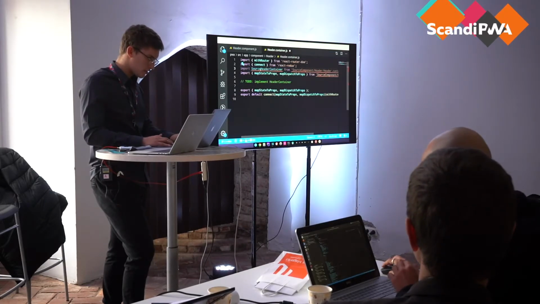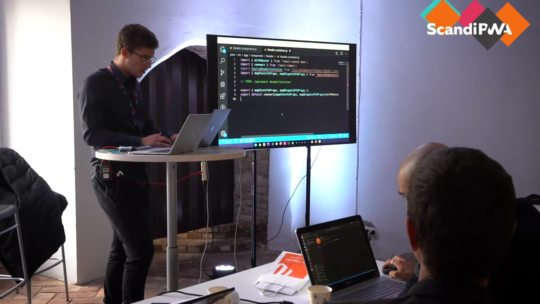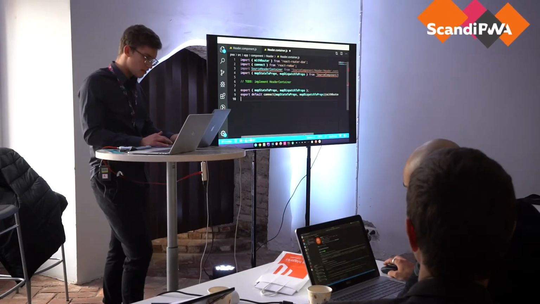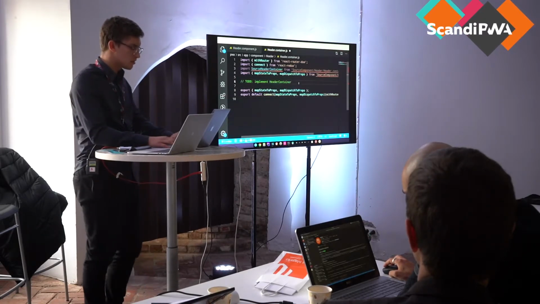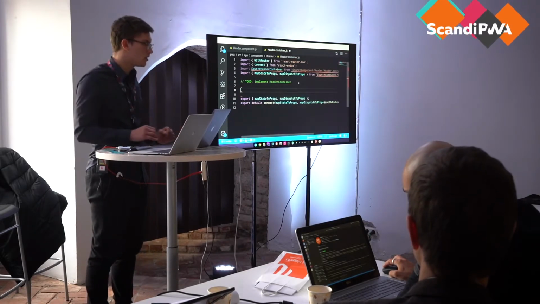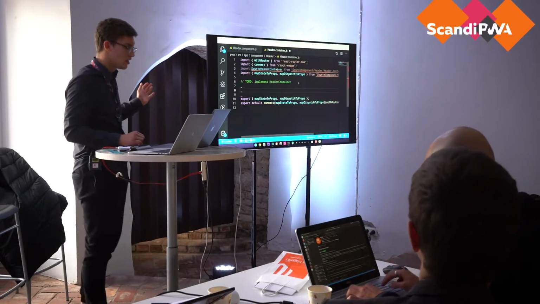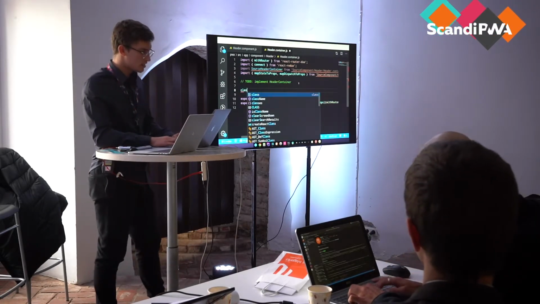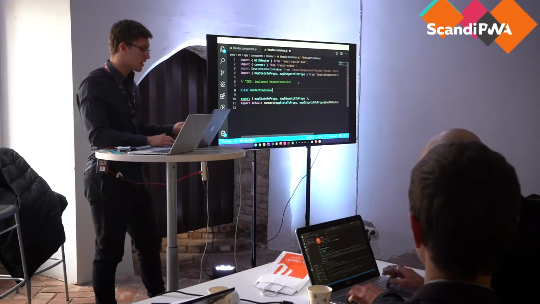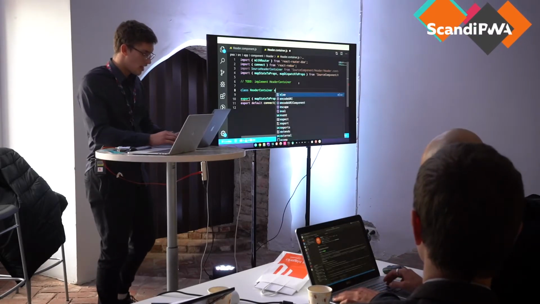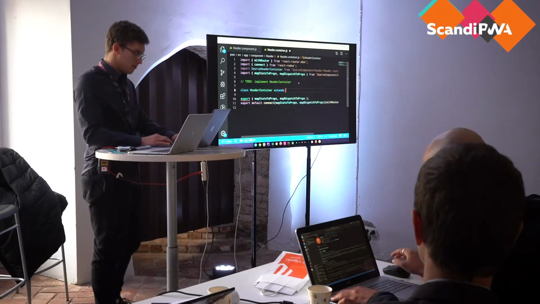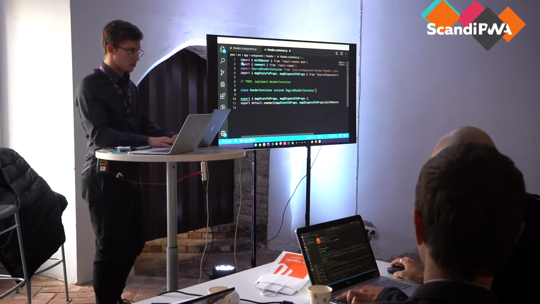So let me check. The source header is fine. This is fine. That's fine. Yep, we need to implement the header container. Let's quickly do it because otherwise it won't work. To implement the header container, we should declare a class which will be a header container, and we should extend the source header container which we are supplied with.